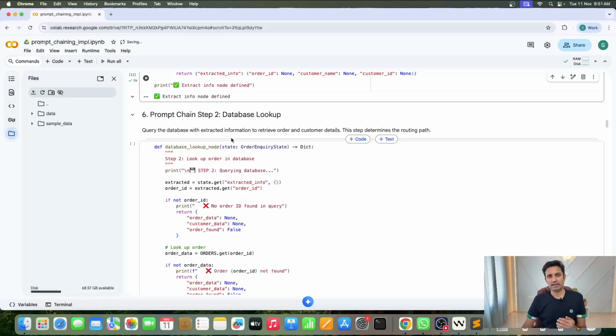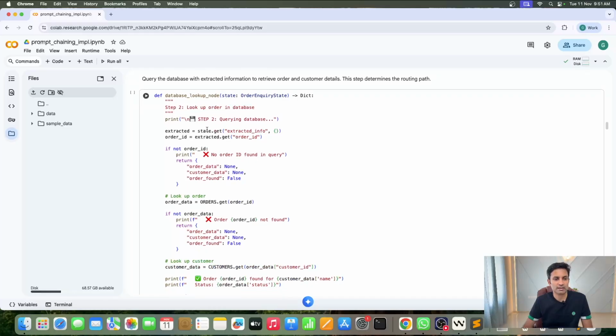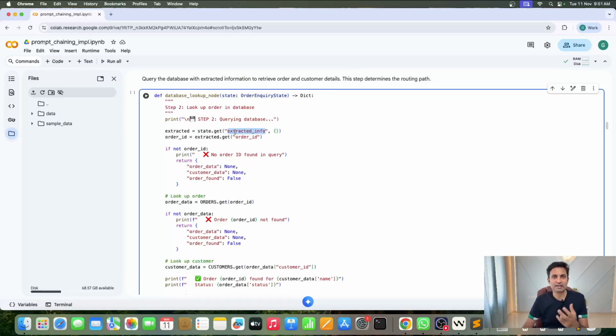Now once I get the order ID from the LLM, then I need to go and look into the database. Here the database is actually those JSON files. We don't have a real database, but assuming that in a real production application we will have a database. So what I'm doing here, from that state object, the one which is called order inquiry state, I'm extracting this field called extracted info, which contains the order ID, and in case the customer is giving their name, that is also available. And I'm saying extracted. From the extracted, I'm getting the order ID.